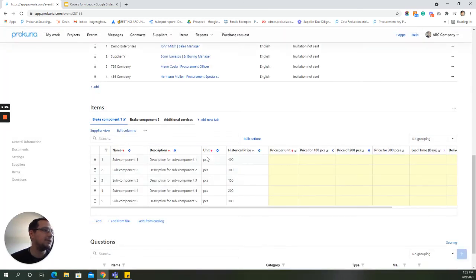So this has been just a short overview of how you can customize the templates for the items that you want to buy in Prokuria.